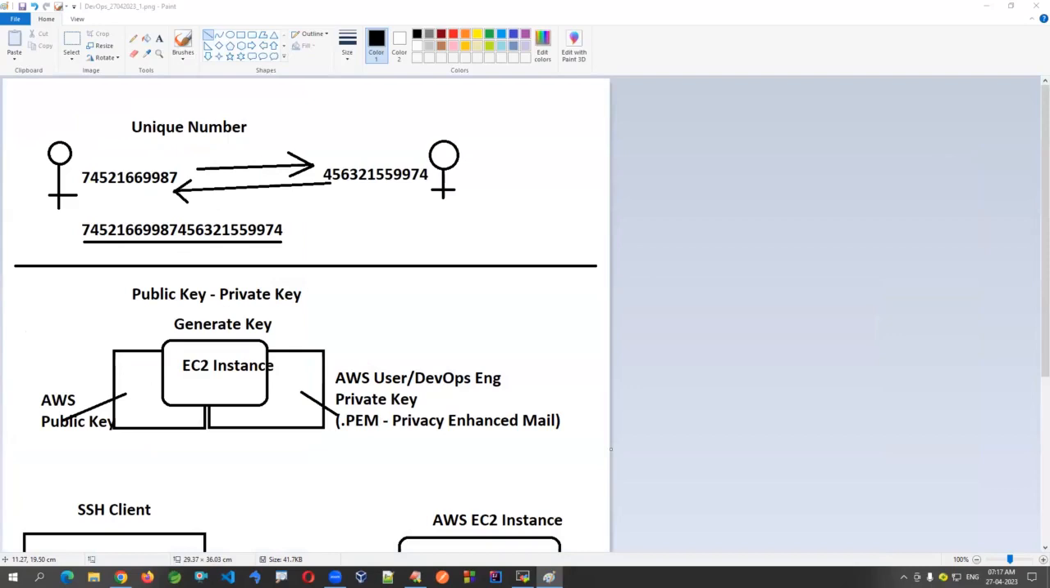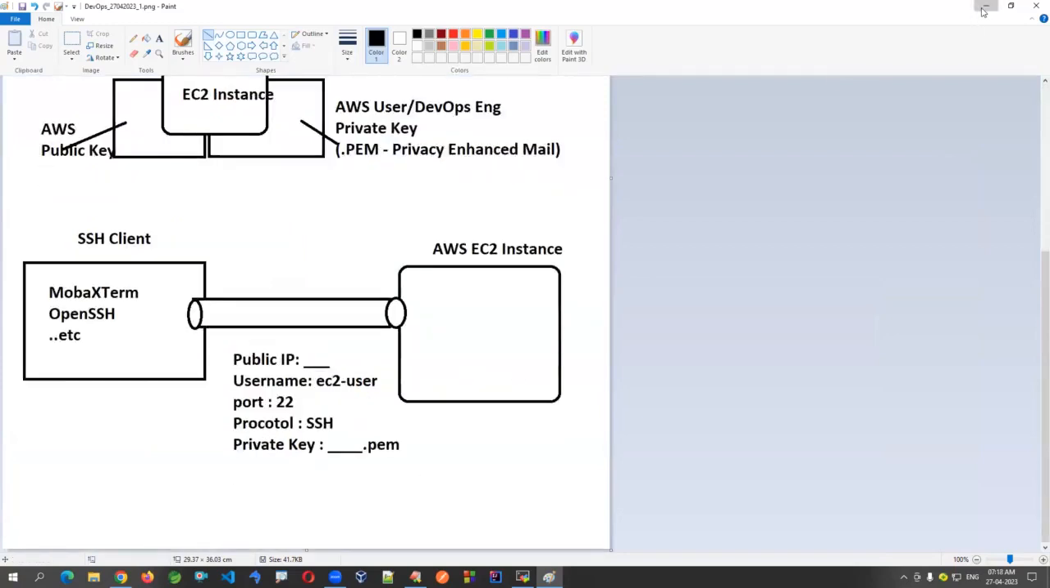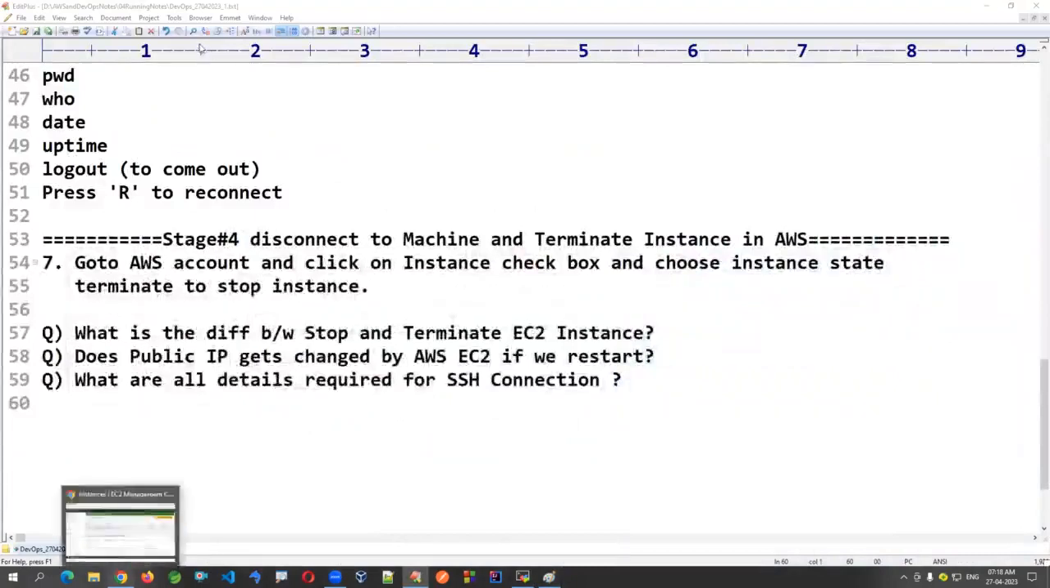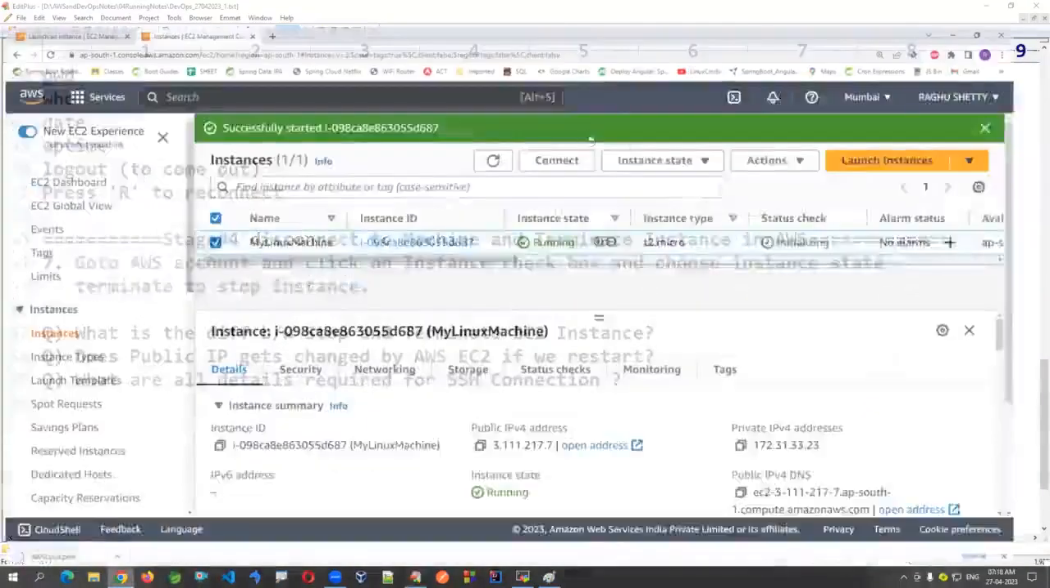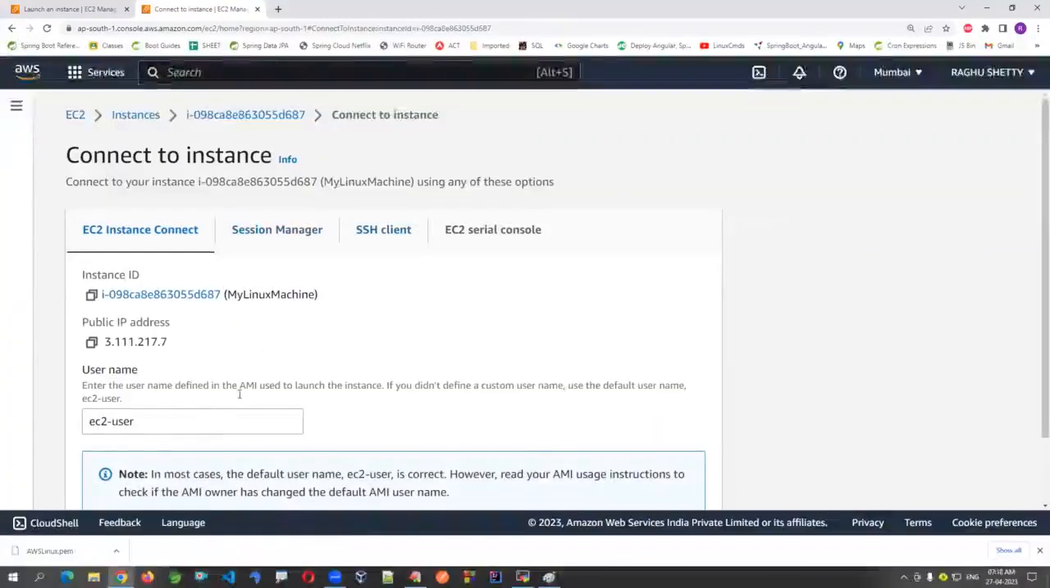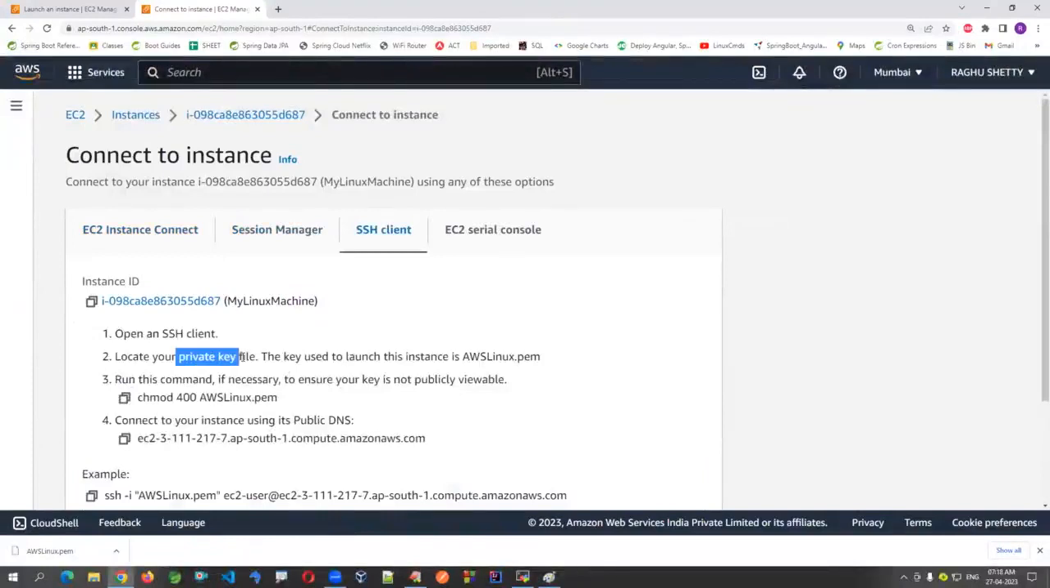Did everyone observe how to connect using MobaXterm and also using a Mac machine? MobaXterm is only for Windows users. On a Mac, you can directly type the commands, just two commands. Go to your downloads location, generally where you have the private key file.